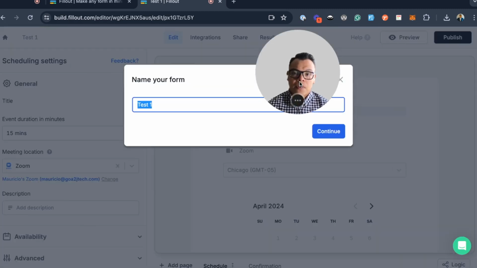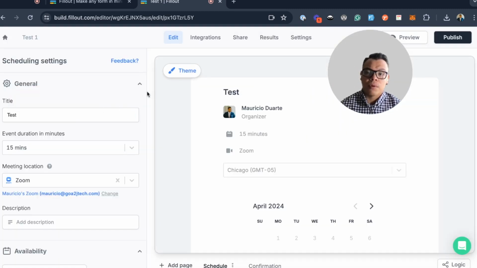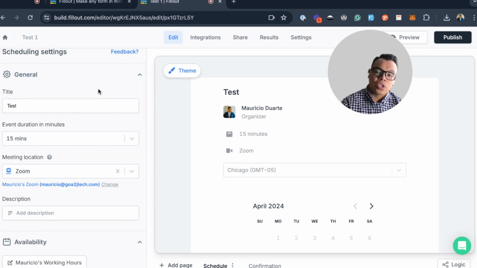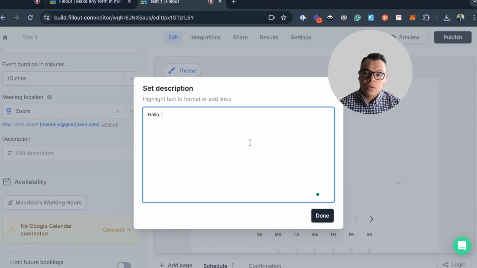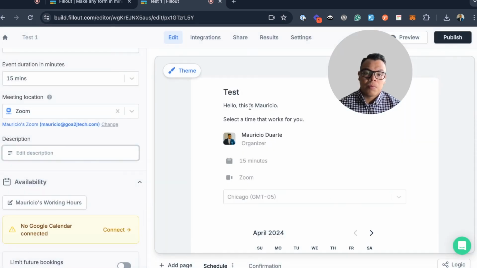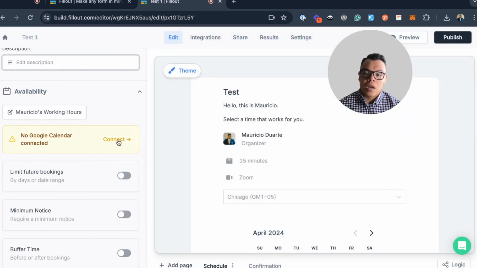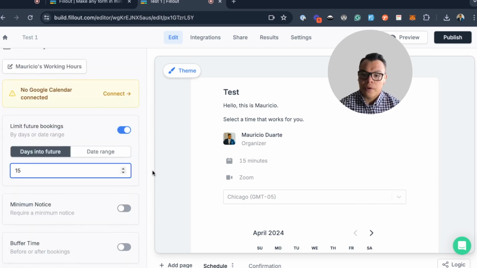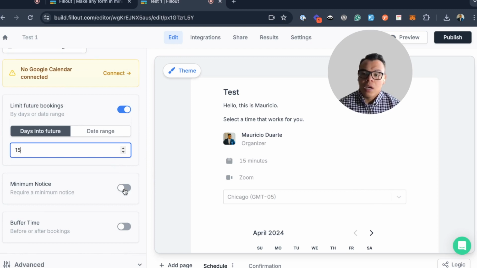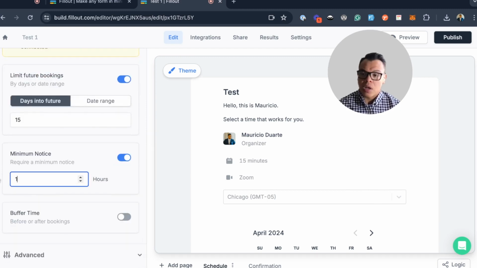So now that I have created this, I can start making the configurations and the necessary adjustments to my form. So I can say, hello, this is Mauricio. Select a time that works. And this is the description that people are going to be able to see. I can also connect it to my Google Calendar. I will do that right now just for purposes of simplicity and time. And I would say, hey, I would like to send a notice 1 hour before every meeting.